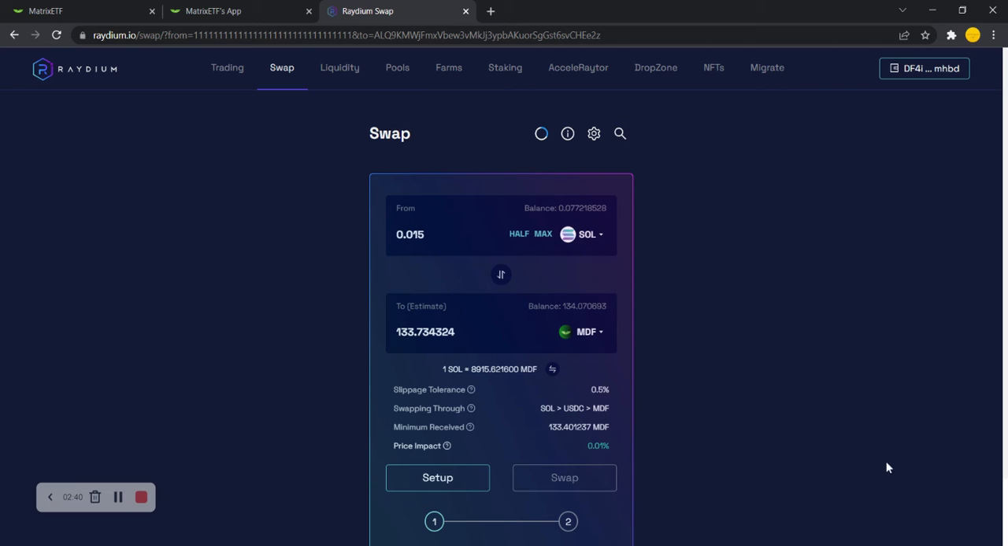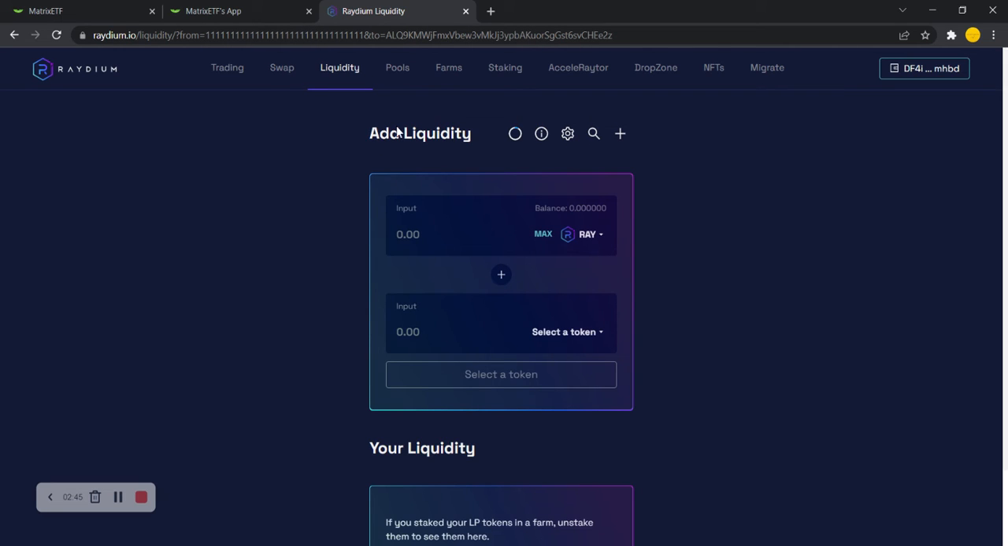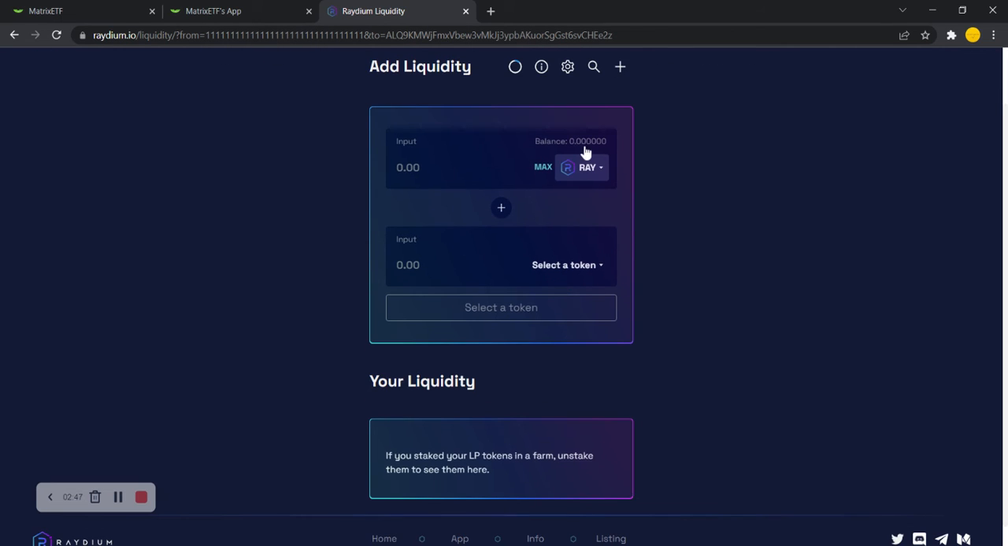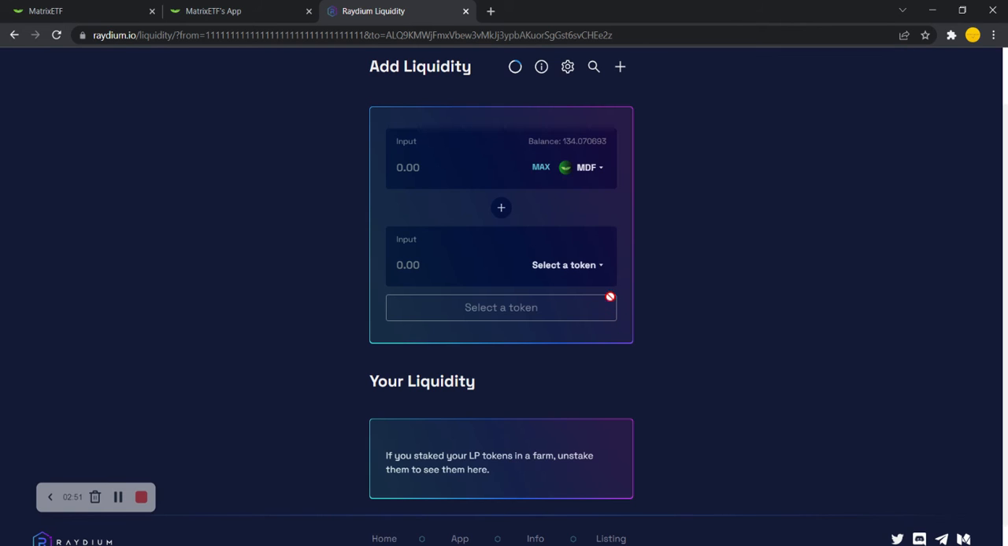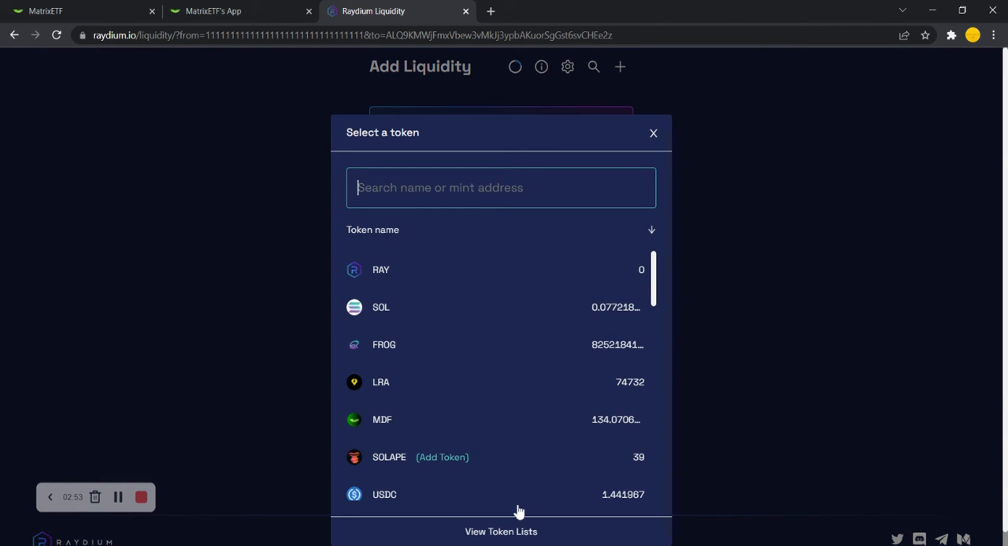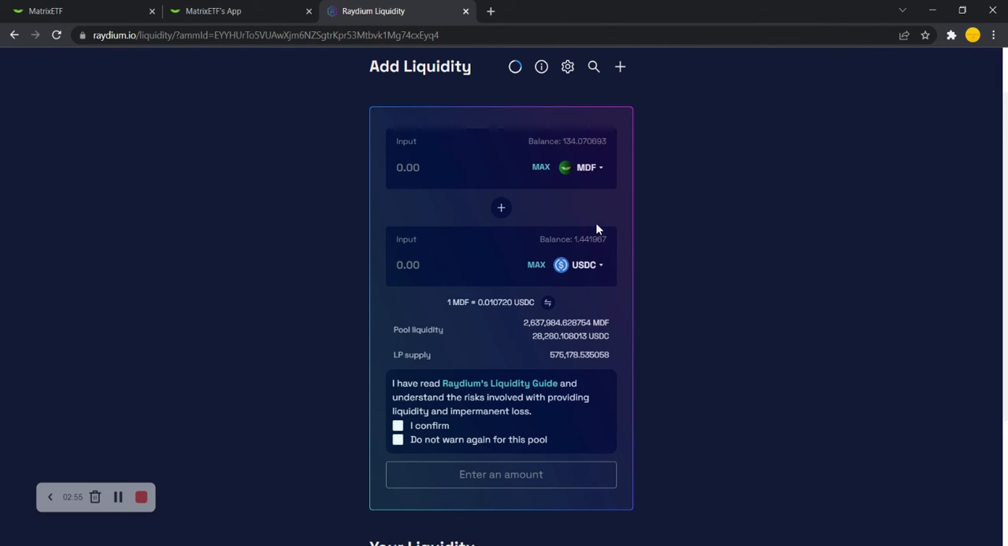I have a video where I showed how you can swap any token to MDF. So you go to liquidity. You see, when you go to liquidity, you put your MDF up. All right. So MDF will be up, and then your USDC will be down, since that's the pool that you are adding liquidity to. All right.